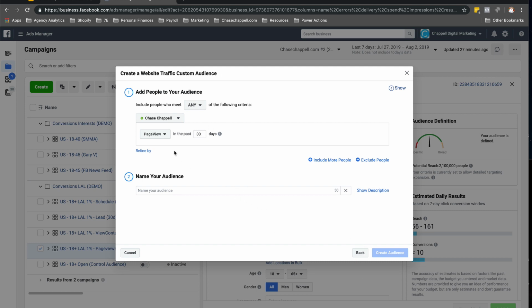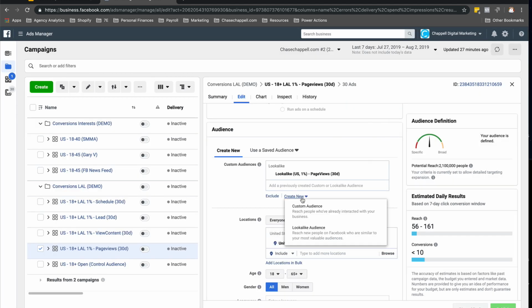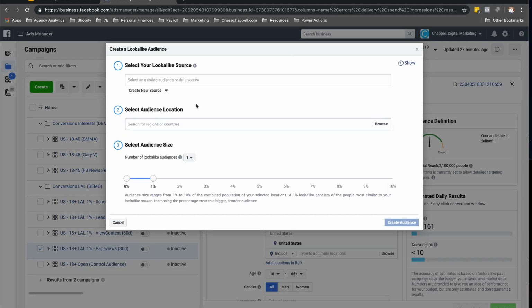And then you'll name it your 1% and create that audience. Then what you would do is hit lookalike, select that audience, choose your location, and leave it at 1%. And then you can test a 1 to 2% and create that. And then you can test 2 to 3%.